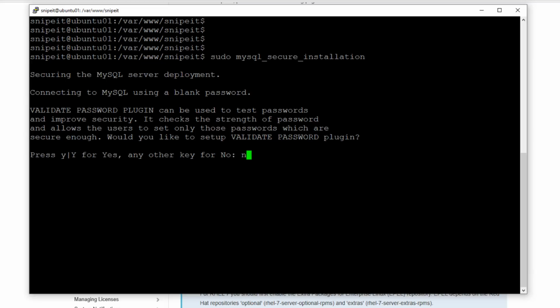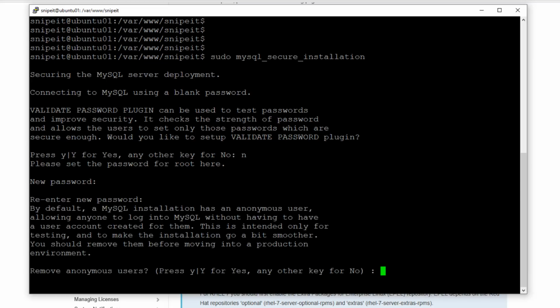I've seen that I think the minimum length for this password plugin is I think 25 characters. So it is quite a pain in the butt if you install it. So I'll just say no for that. And the next step is it will prompt us to pick the password for the root user of MySQL. You can pick any password for now. You have to enter this password twice. So this was the password for the root user of MySQL.